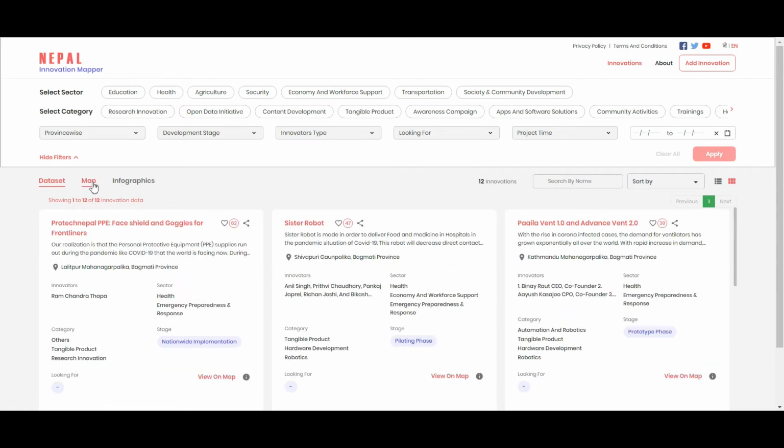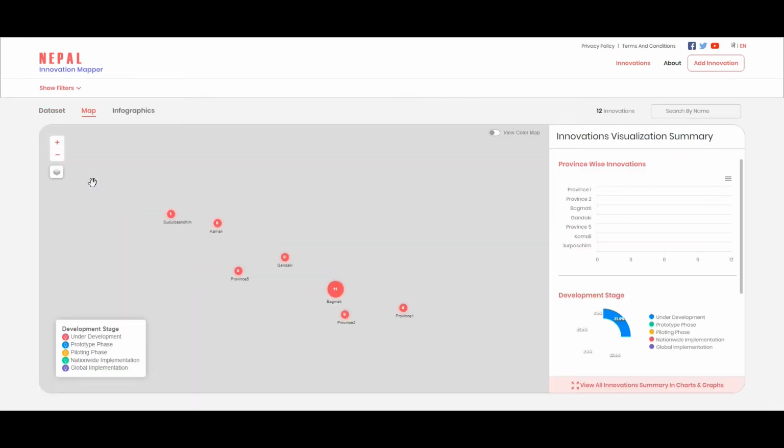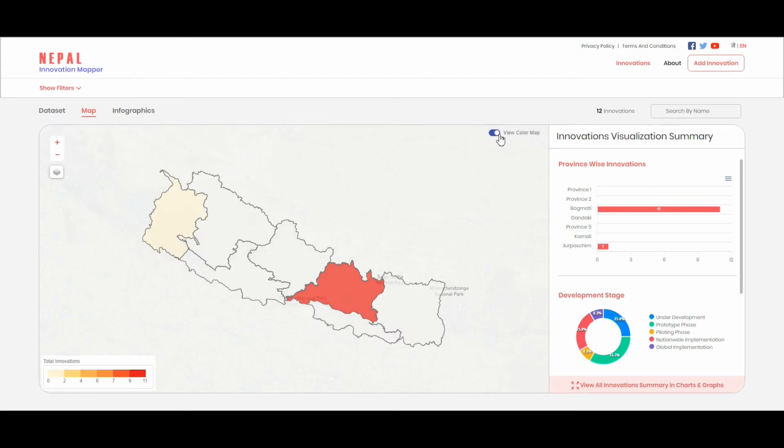Now, by clicking on map, the listed innovations are visualized in a map view according to the locations of implementation of innovations. Also, viewers can switch to a color map of the innovations happening all over Nepal, which is presented according to province-wise data. The map has various selection features such as OpenStreetMap, Google Street, Google Satellite, and many more.